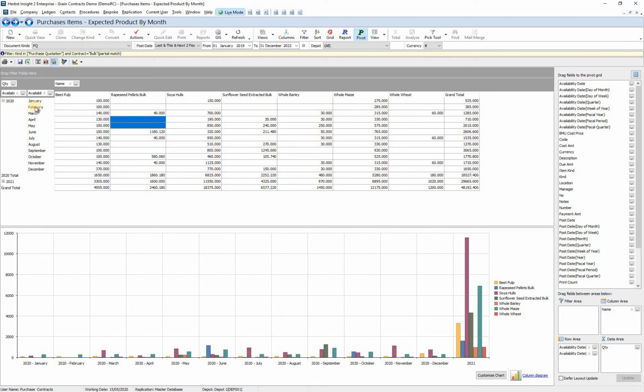Okay, and if you expand it out to show the months, then the graph automatically updates to show you the months as well. So you can see it's an easier visual representation of the table above. If you prefer to see things in graphical form, you can see where your quantities are coming in. If you want to get rid of some of the time on it, just change your dates. Okay, so that gives us an idea of what's due in.